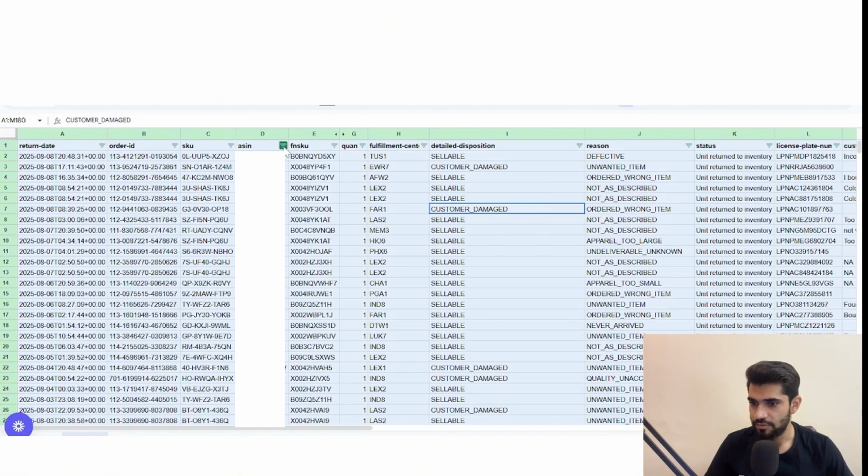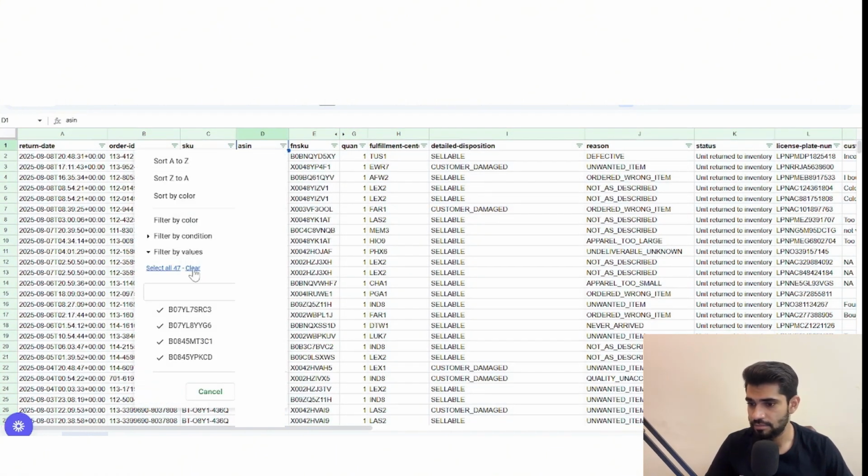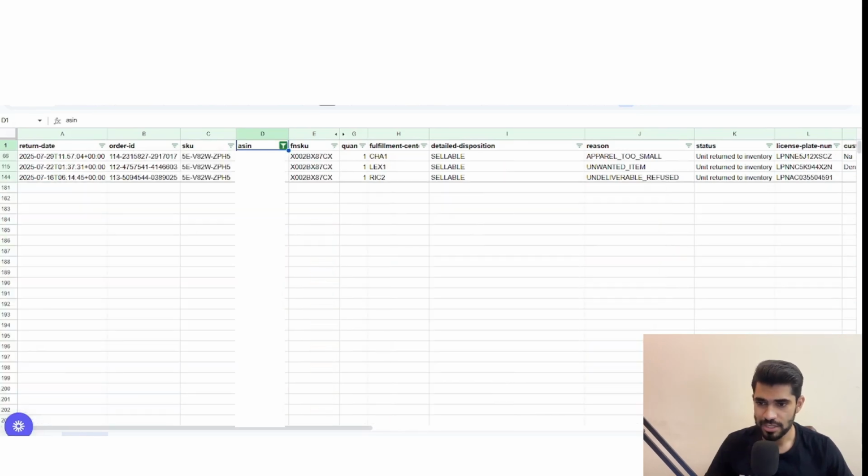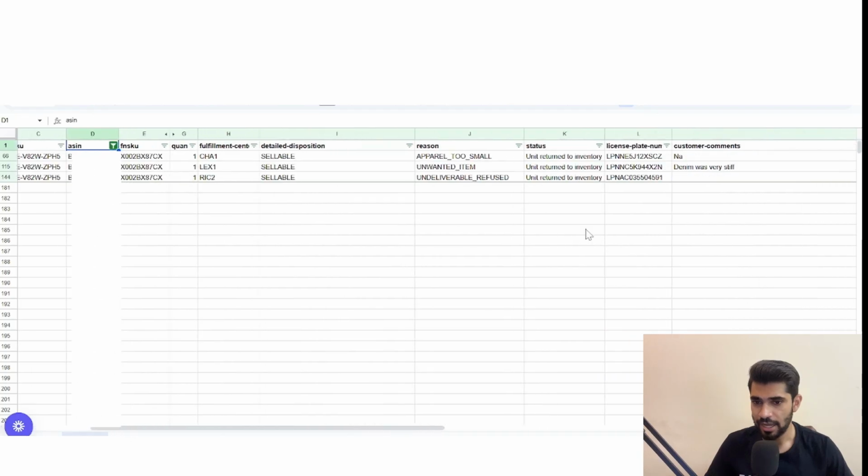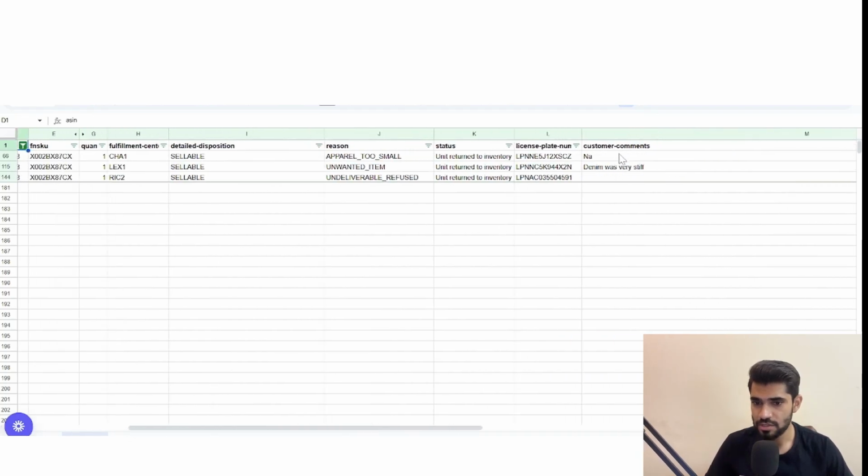So I'm going to apply some filters in the ASIN column. Let's say I'm going to check the refunds for this specific ASIN. I just apply the filter. For this specific ASIN, I have only 3 refunds, and from here you can find the customer comments as well. Denim was very stiff, so some customers also leave comments, and for some returns they only click on the default reason. You can also find reasons like apparel too small, unwanted item, and undeliverable refused. So this is how you can find the number of returns for any specific ASIN, and you can find out the reasons as well.